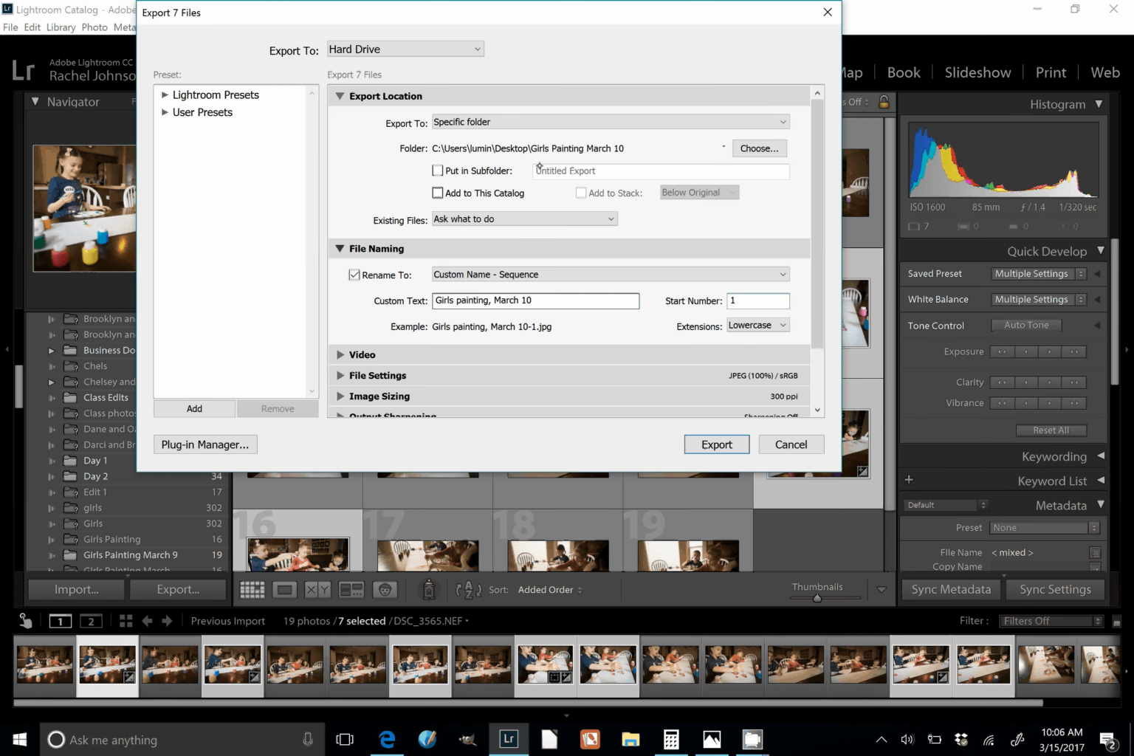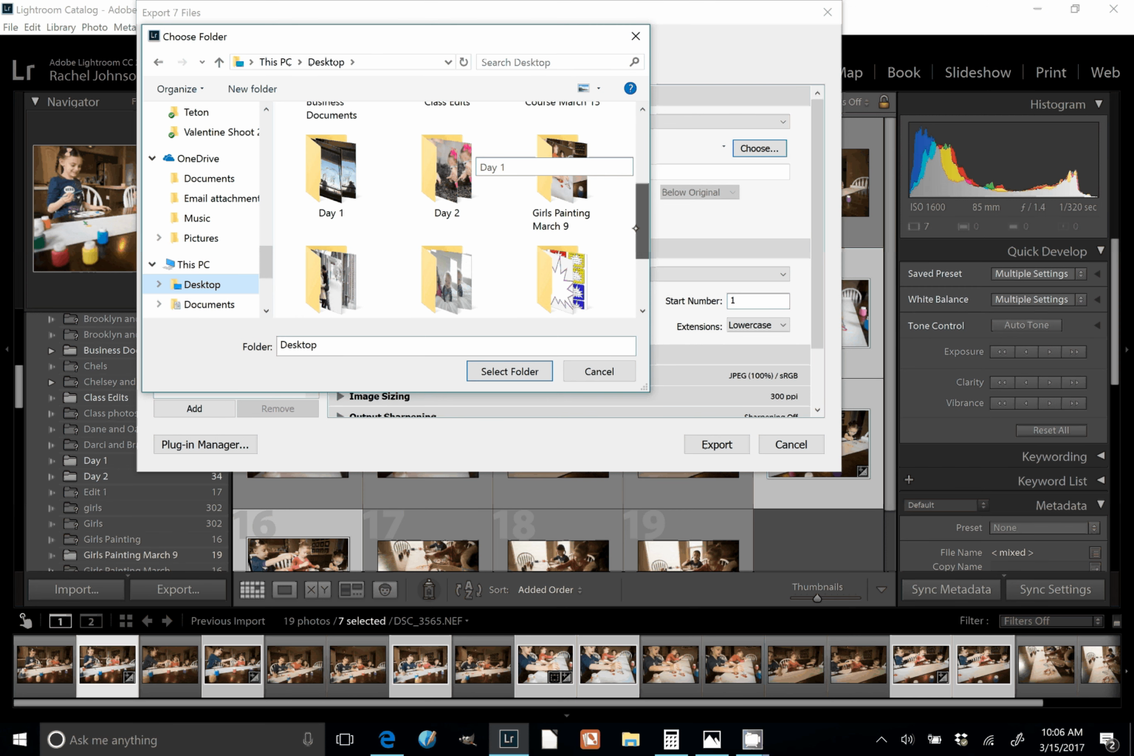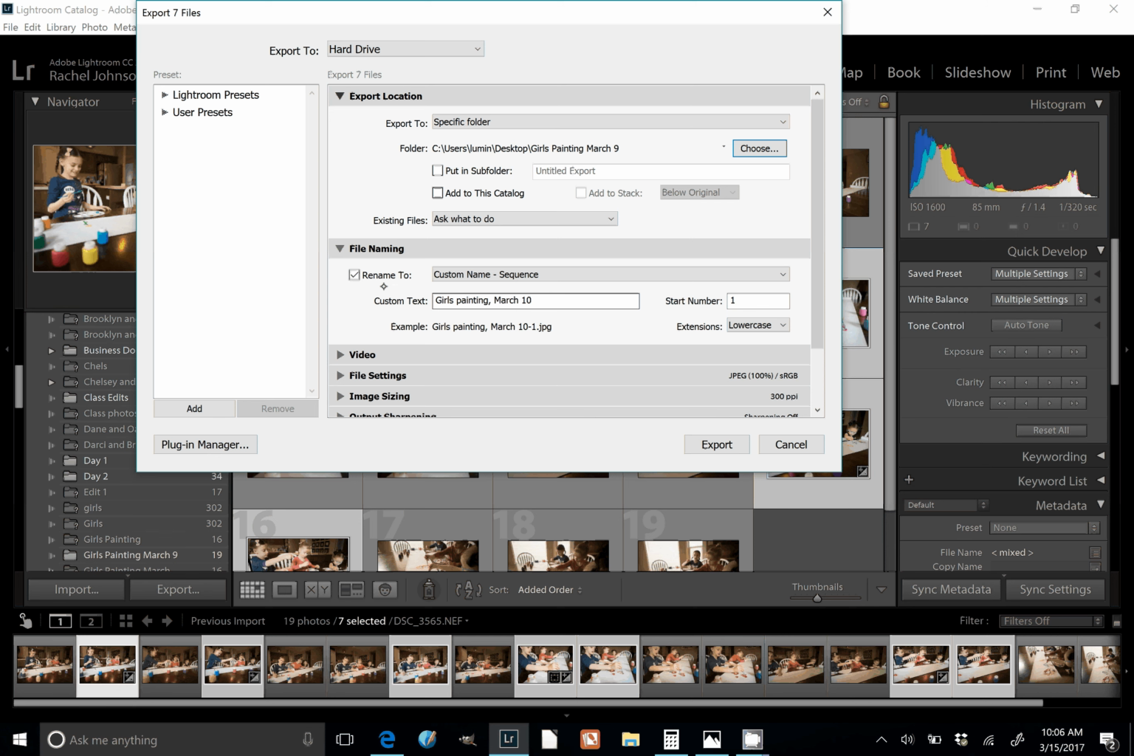And we are going to go to export location, and choose the folder that you want them to end up in. So I'm going to choose this folder, and then come down here, rename to custom name sequence. That's the one you want. And then you're going to choose a custom name, and start with number 1. What this is going to do is name the first one Girls Painting -1. The next one will be Girls Painting -2, Girls Painting -3. So it's going to rename all of those as it converts them to JPEGs. And then we're going to push export.